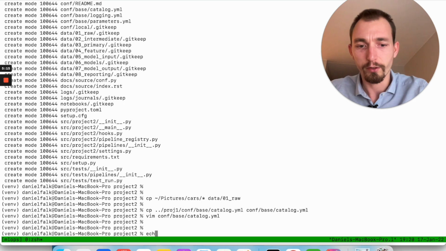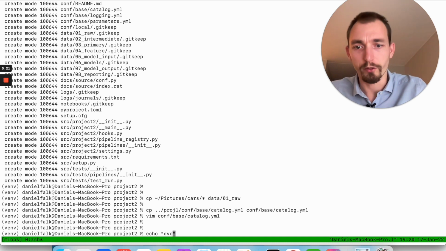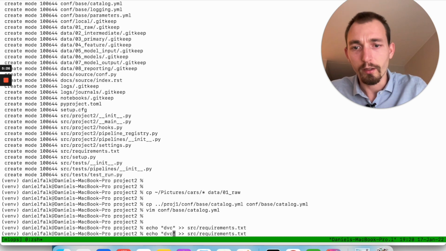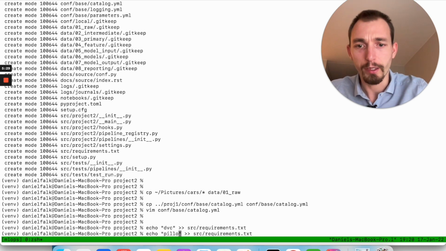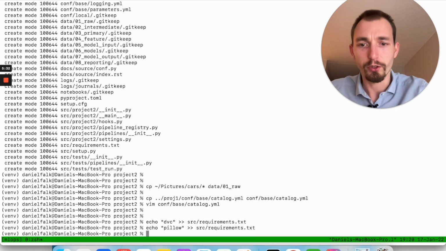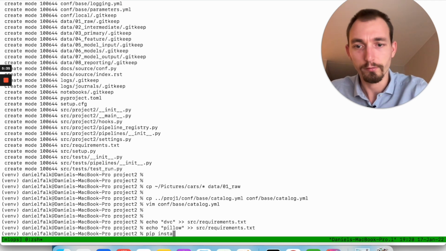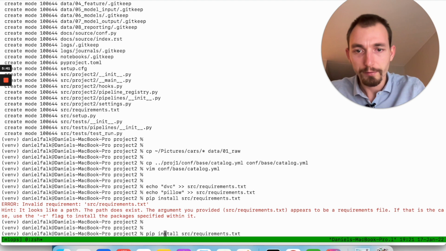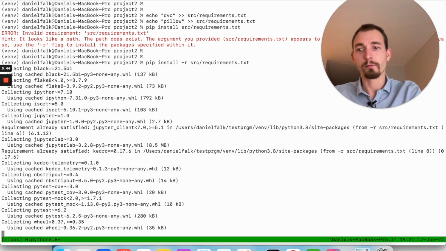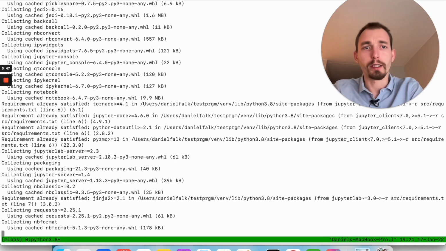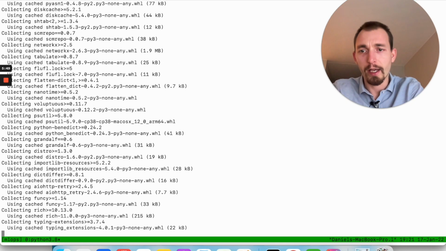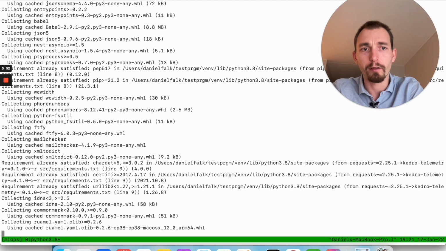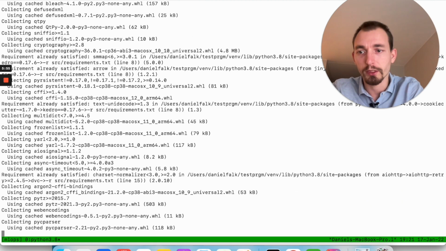So we will need to install some dependencies. First of all, we're going to use DVC for data version control. So let's add that to our requirements list. We also want to have pillow since we're dealing with image data sets. So if we install the requirements. So this is all the requirements for the tooling that Kedro already has set up for us, and the DVC for data version control and pillow for reading and writing images.